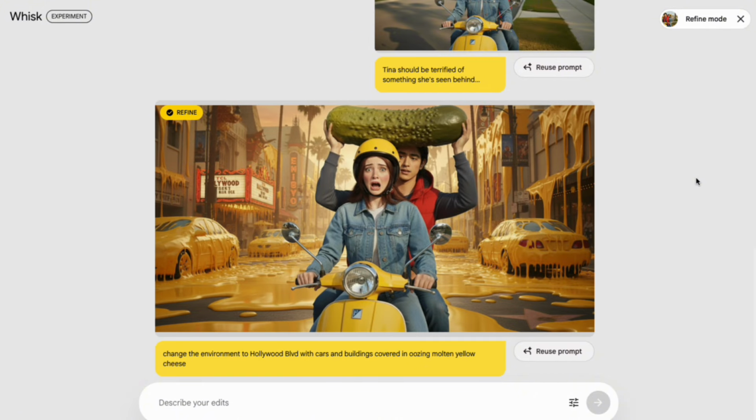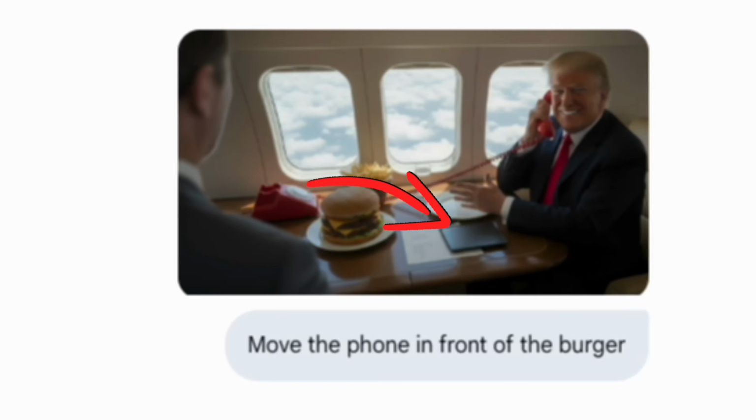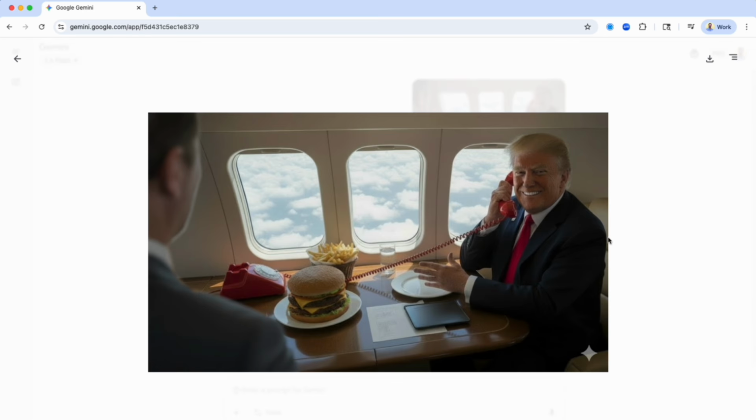Perfect. Okay, we're gonna animate this later. Okay, now let's do the same thing with Gemini. Gemini has some quirks. Sometimes you're trying to get Gemini to do something, move the phone in front of the burger, and it just refuses.